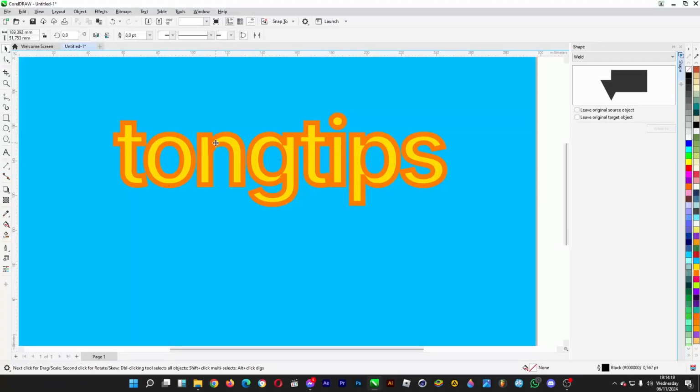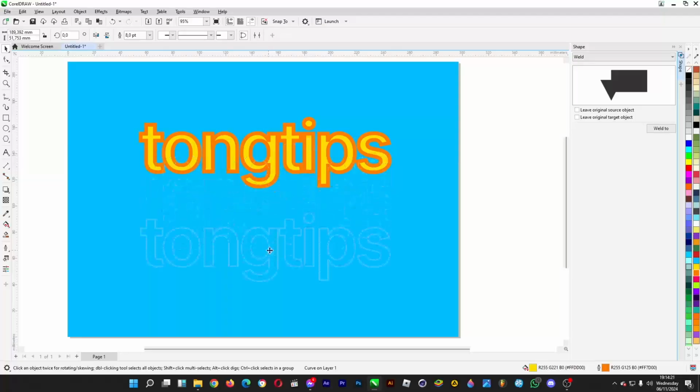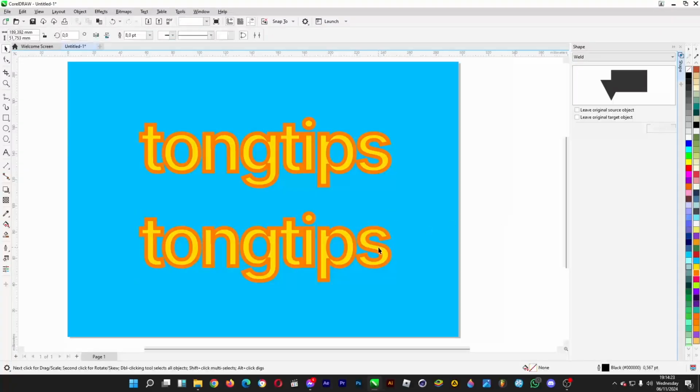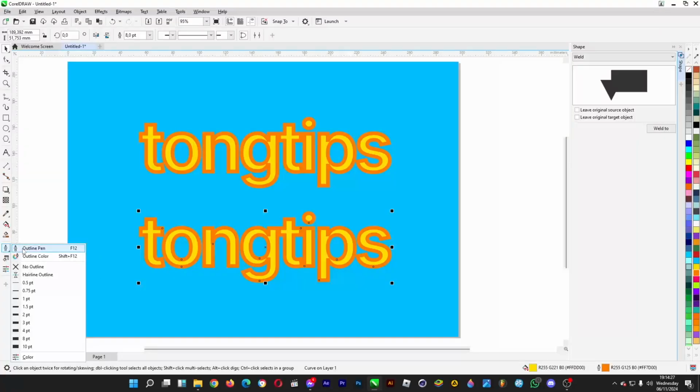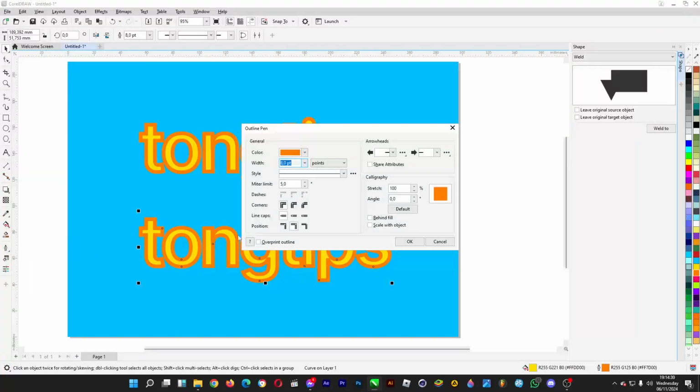So let's change this. Copy and paste the text, bring it downwards, and then click on the text and then click on the outline pen. And then to make the outlines go behind the text object, click on behind fill so that it goes behind the object, just like so. You can apply it for any objects or for your shapes.